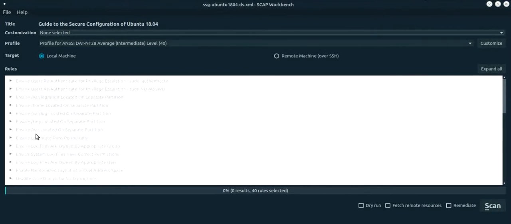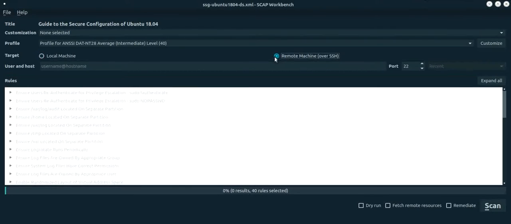And you get all these things, right? If you observe, these are all rules. There are 40 rules selected to run. Now, once you do this, it will give you two options: an option to run it on the local machine, and an option to run this over SSH. You can run it on a remote server using SSH.